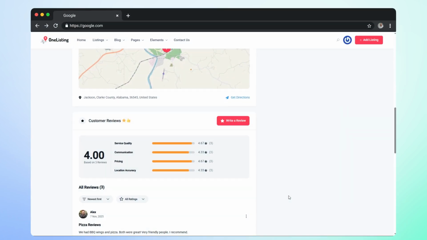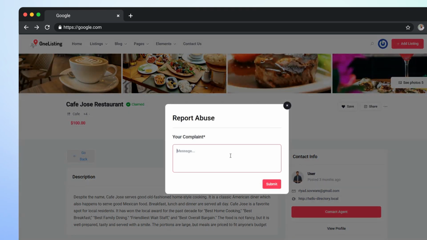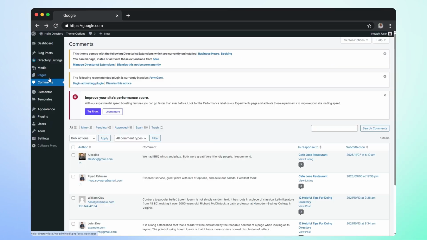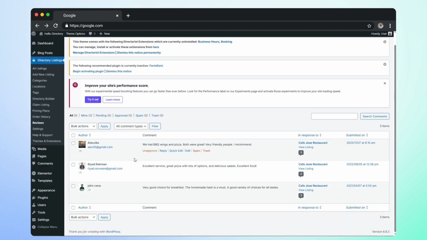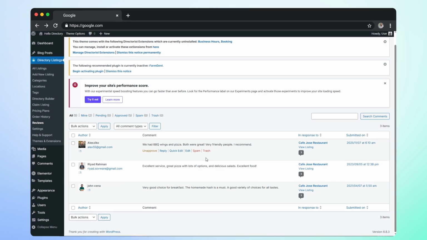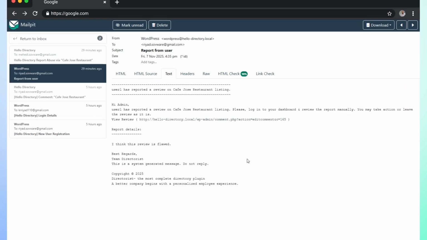To maintain your platform's credibility, the Advanced Review Extension includes a reporting system. If a user flags a review as inappropriate, the admin receives an email alert with the review details. You can then check it manually and take the right action: approve, remove, or ignore. If you make any changes, an automatic email is sent to the listing owner so they can stay informed. However, the reporting user remains anonymous and does not receive updates. This ensures moderation stays transparent and fair without revealing personal data.